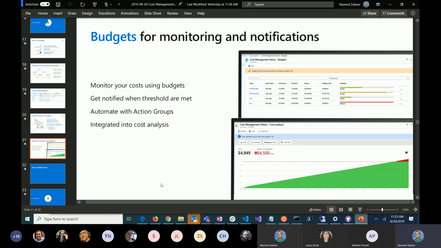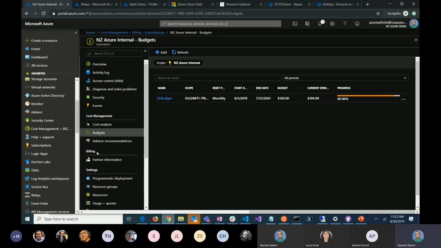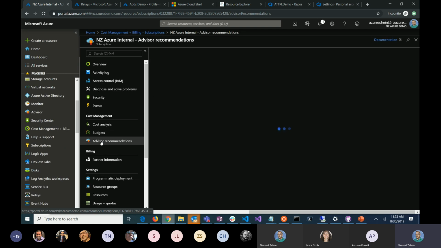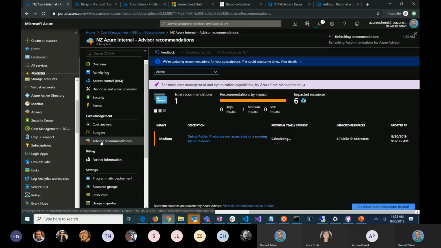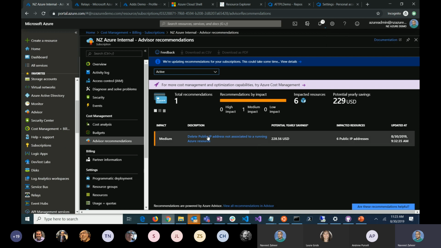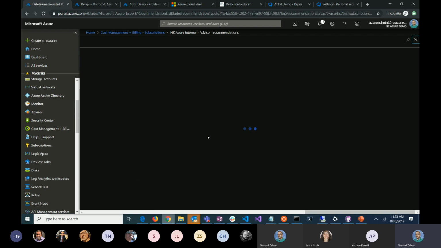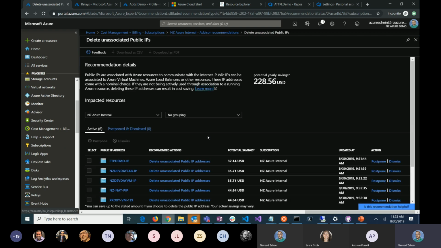Okay, now we come to the recommendations, or how you can do optimization through cost management. So let's go to the Advisor recommendations. It has looked through all my subscriptions and found something. As I said, I have some IP addresses. Since I'm using my subscription mostly for POC, there's not much stuff. I'm turning off resources I don't use, but still it has found some stuff.